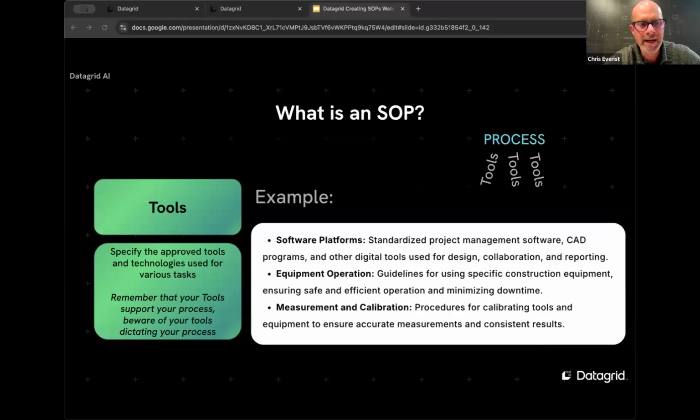Yeah. As I'm sure many of us on the phone today were inspired by the Toyota Way, one takeaway from the Toyota Way is you always make your tools support your process. Don't let your tools dictate your process. So I just wanted a little diagram for everyone on the top right, and we know that Datagrid is really set up to make the tools work for the process.